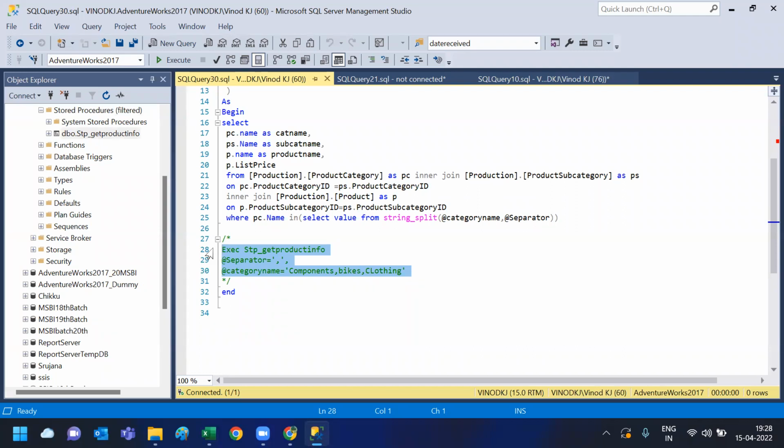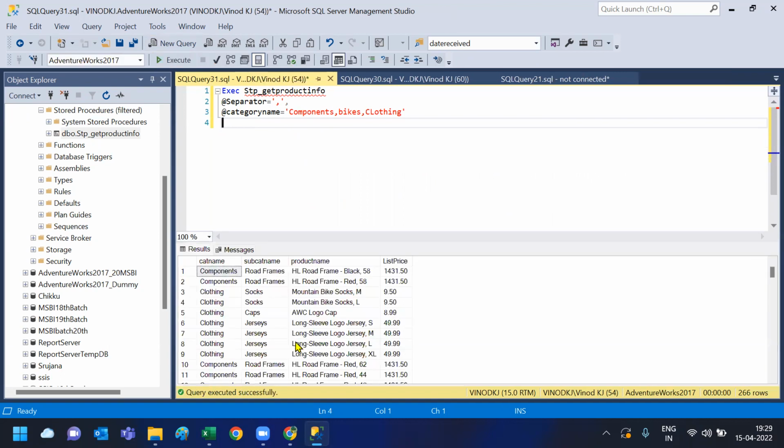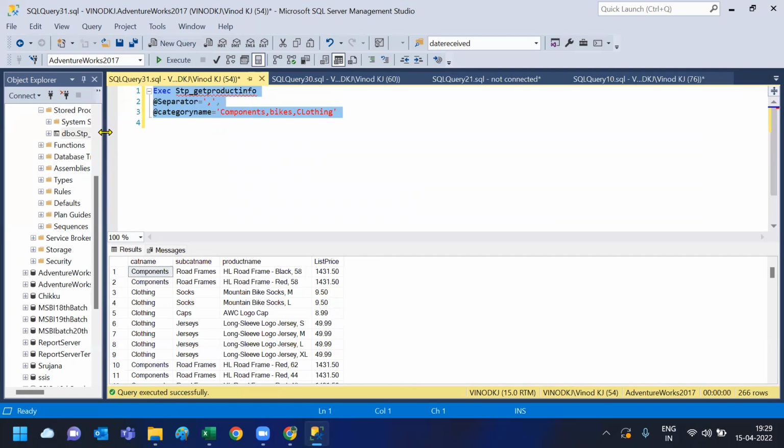One more thing, if I copy and put it in another session and execute, I'll get the values, because the store procedure already exists in this database. We created it already. So whenever you execute that, the code will execute and give us the data. Do remember it. Not only store procedures, you can go for a function, anything. In other sessions also it will give us the data, but make sure it is pointing to the proper, same database.